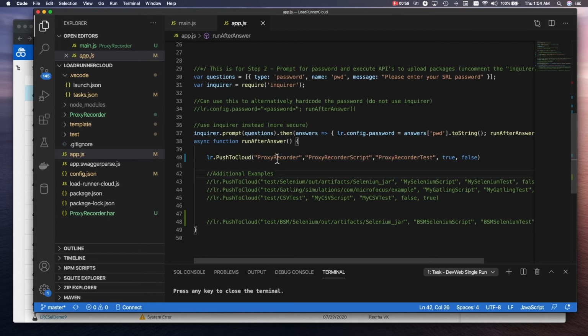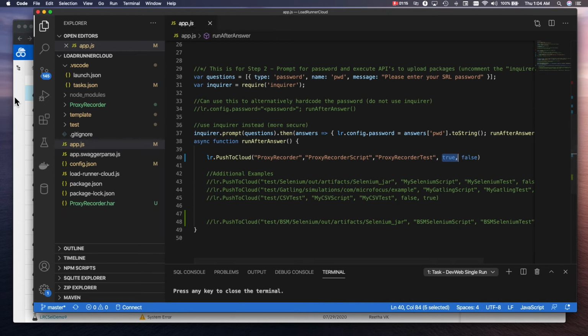So I'm going to take this ProxyRecorder folder and turn that into a script called ProxyRecorder script, and then I'm going to create a load test around that and go ahead and run this thing off. What you're going to see when I run this is it's going to package that up, and then it's going to push it up into the cloud and set this thing starting off and running.